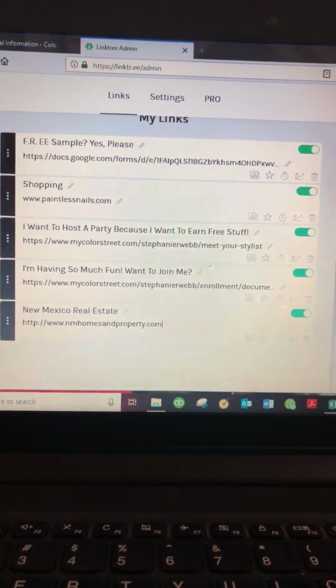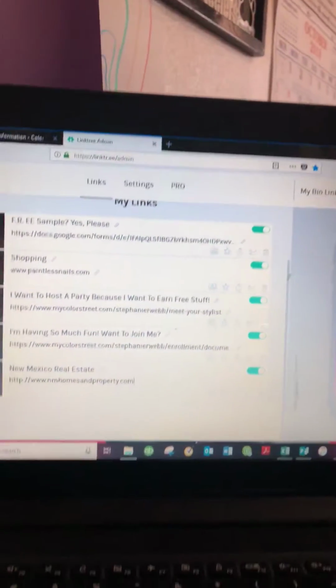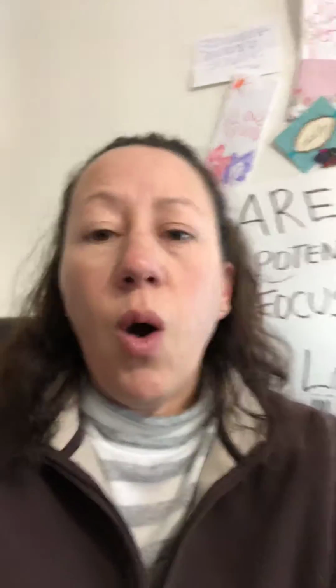But this is free. This is very helpful, very important. So start working on your LinkTree account with your links to all of the social media that you just set up, so we can get going on that.